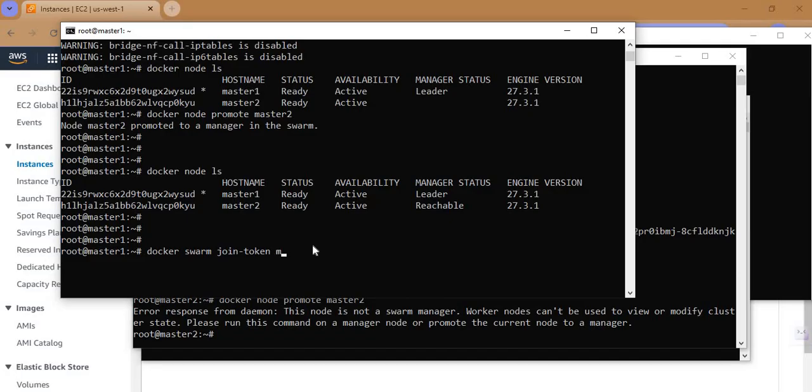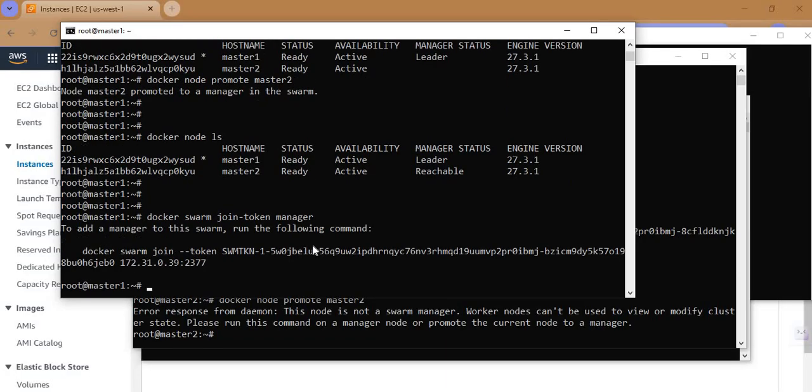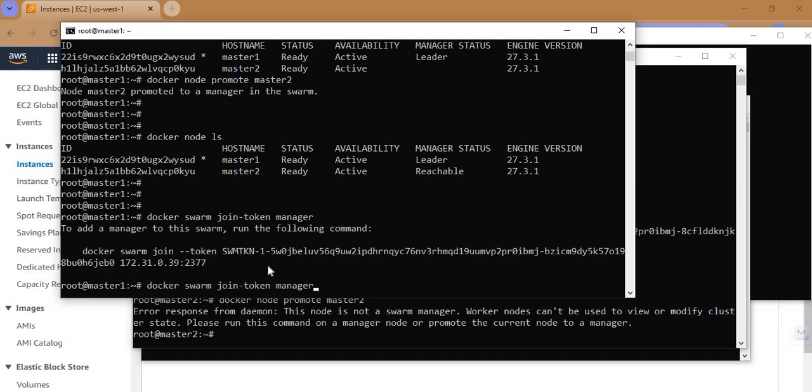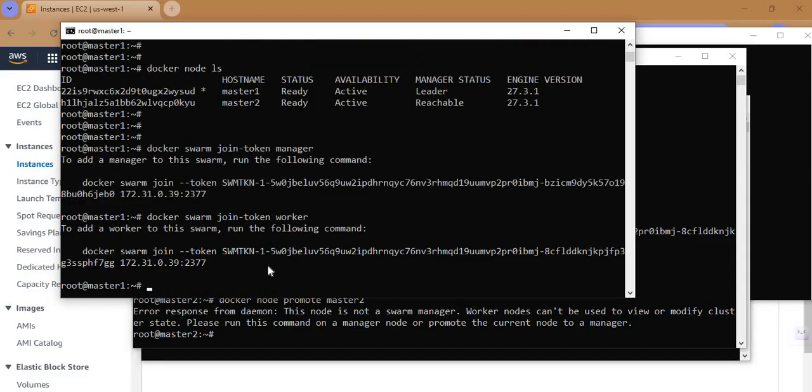If you want to add a node as a manager node, then you can say manager. The moment you run this command, that particular node will be added as a manager, right? And if you want to add it as a worker, just replace this keyword with worker. So this is as a worker.